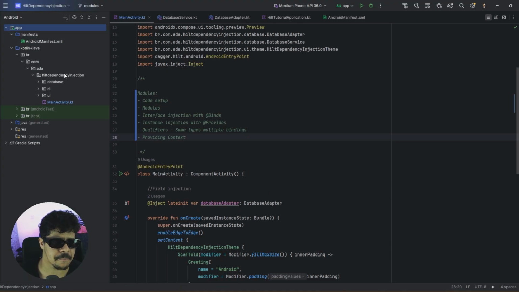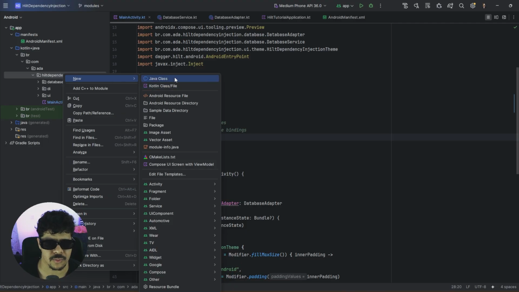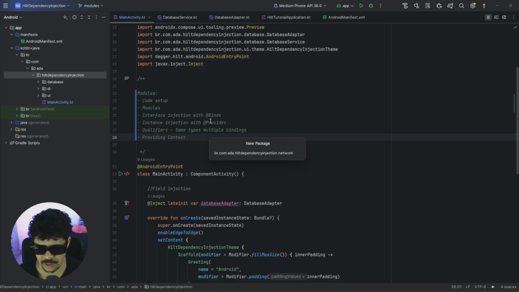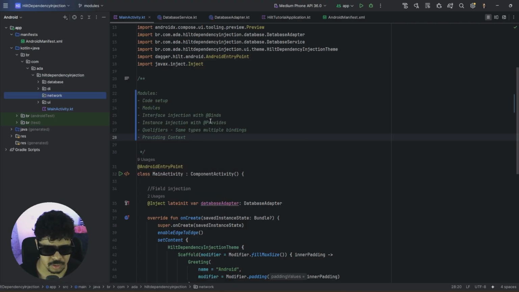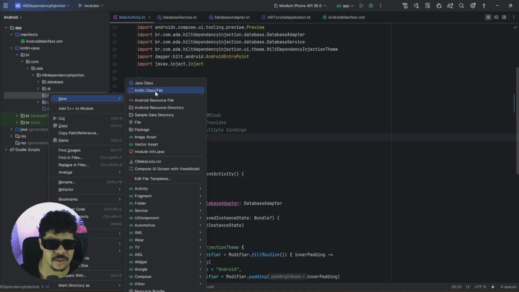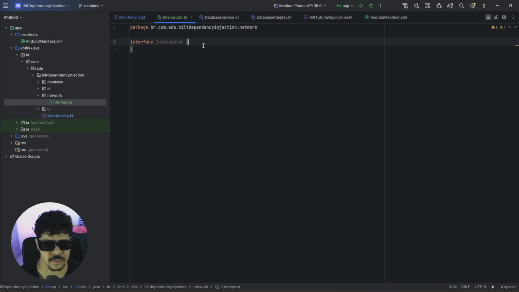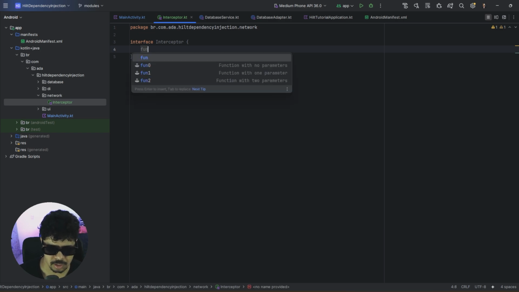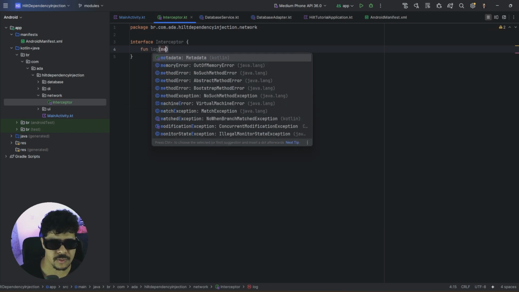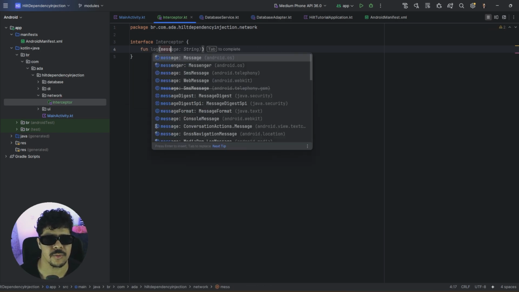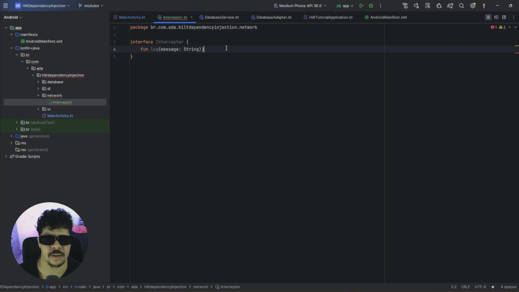Let's create a package here called network. Here, network, like this. And let's create our interceptor. Our interceptor here will be an interface. Let's create an interface and call it Interceptor, like this. Our interceptor will just be an interface for logging, and we will expect a message that will be a string. Let's erase this. Simple like that.